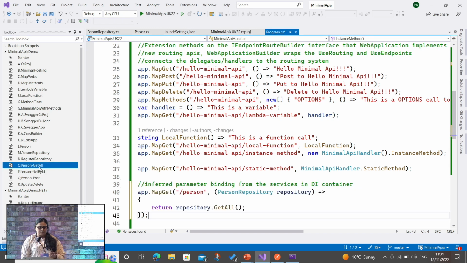The first thing I'll be thinking about is getting the list of persons. So get all the persons in that list for me. And I'm using the MapGet method here. So there is the route template, but as you can see, my route handler also has a parameter, the person repository. What happens in this case is that parameter binding kicks in.